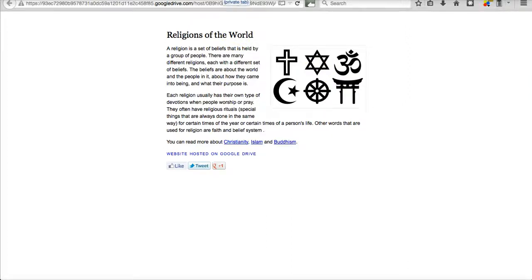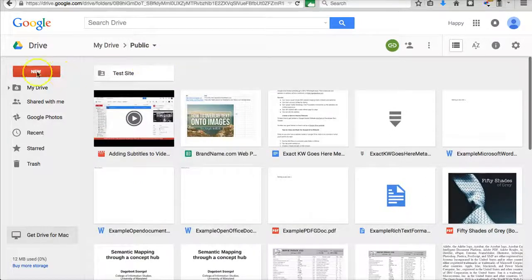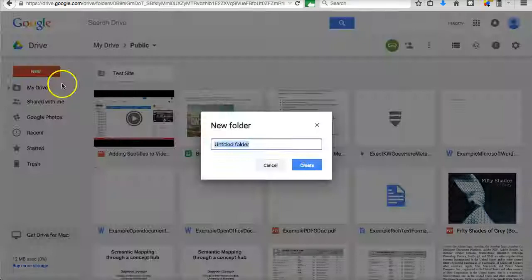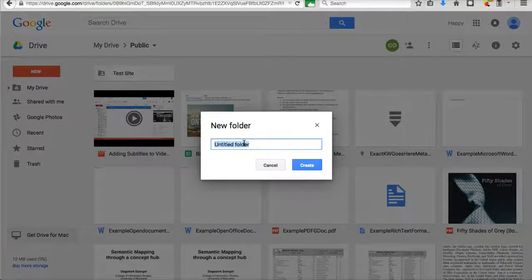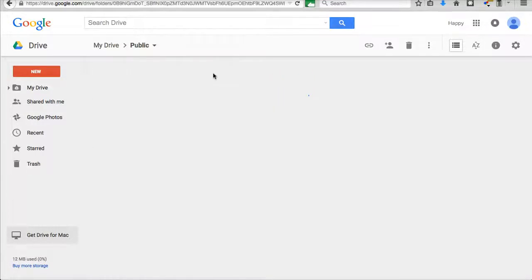So I just want to show you another way of hosting a website, if you don't already have something like this. Let me go back here again. Let me create another subfolder to show you this time. I'm going to create my folder, and I'm going to call this test site 2. I'm going to create that. Right, let me go in here.